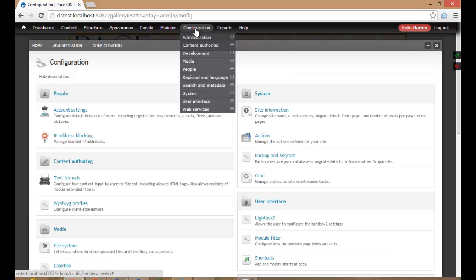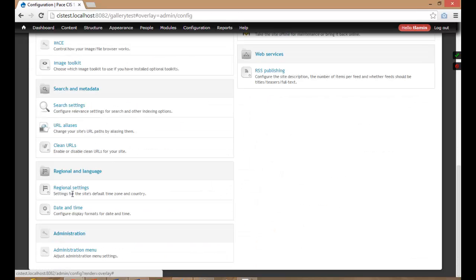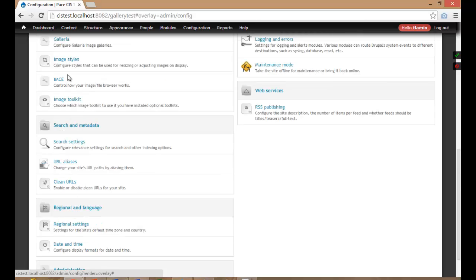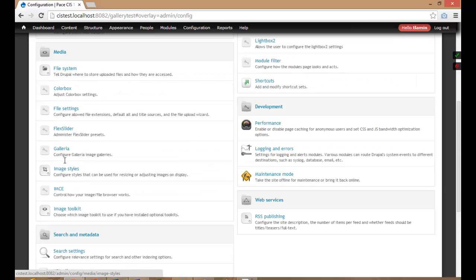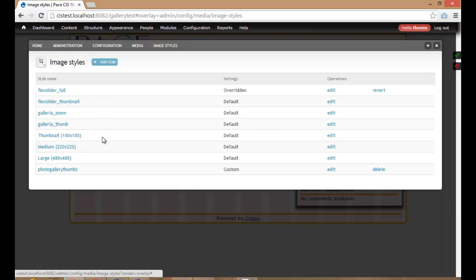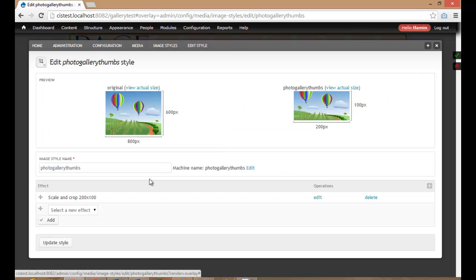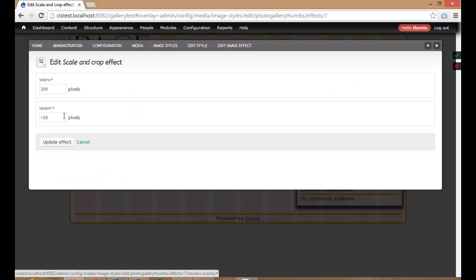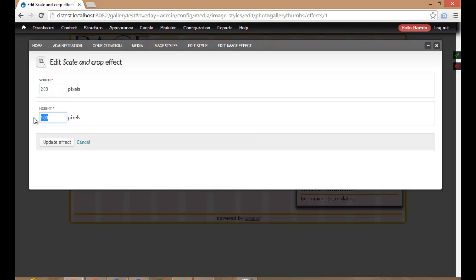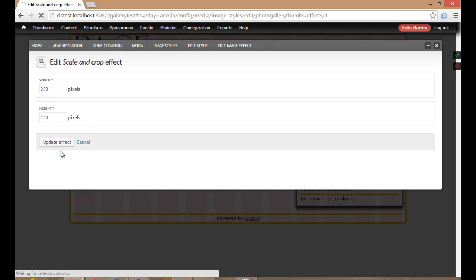Next, I'll go back to configuration and click on image styles. Image styles is under media, so I'll click on image styles. I need to create 3 image styles. One of them is already created. This is it right here. It's called image gallery. If I open this, image gallery is going to have a width of 200 and a height of 100. So I'll save this.